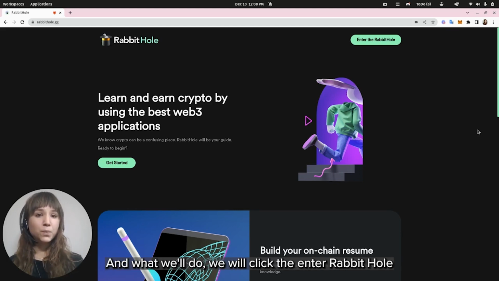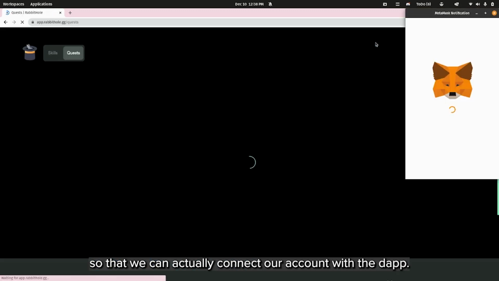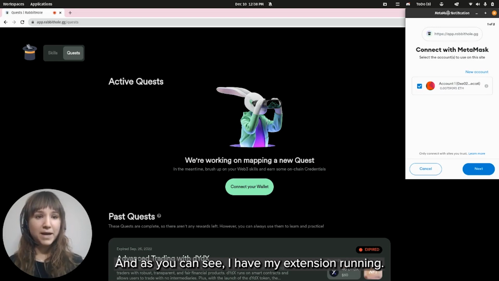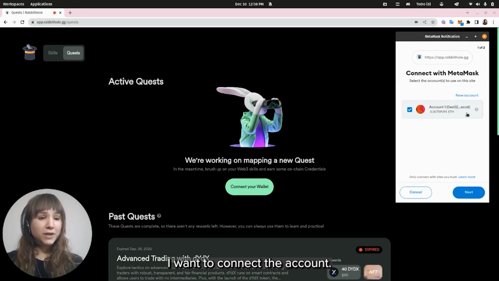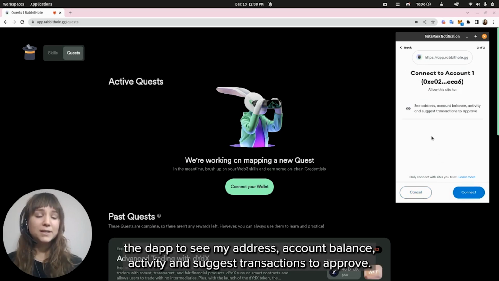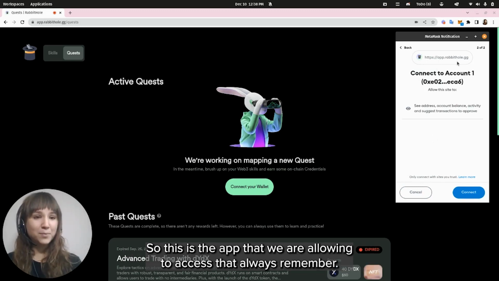And what we'll do, we will click the Enter Rabbit Hole so that we can actually connect our account with the dApp. And as you can see, I have my extension running. I want to connect the account. I will click on Next, and then you can see that I'm allowing the dApp to see my address, account balance, activity, and suggest transactions to approve. So this is the app that we are allowing to access that.